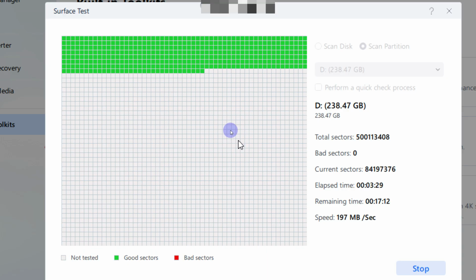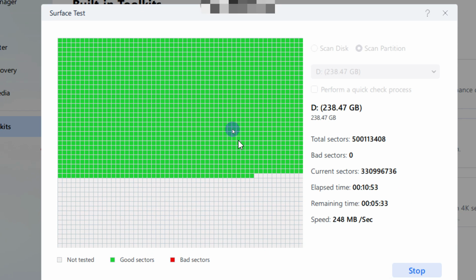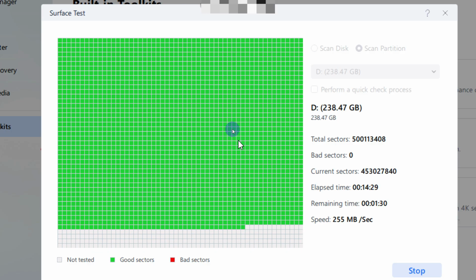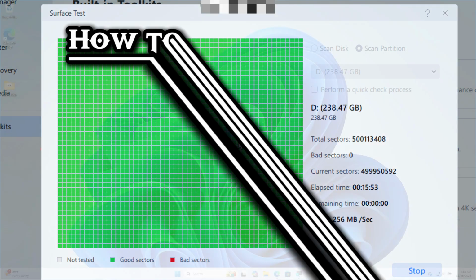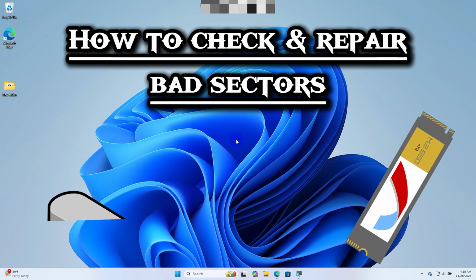Bad sectors or bad blocks are portions of a storage device, be it hard disks, solid-state drives, or USB drives, that have become unreliable for reading or writing. In this video, I'm going to show you step by step how to check and repair bad sectors on hard disk drives, solid-state drives, or USB drives.